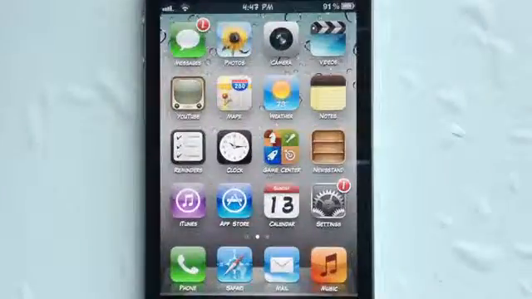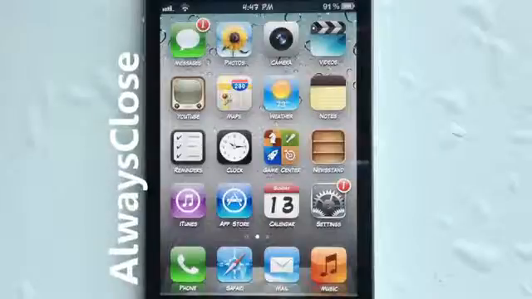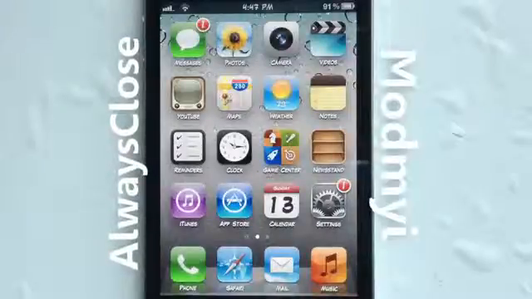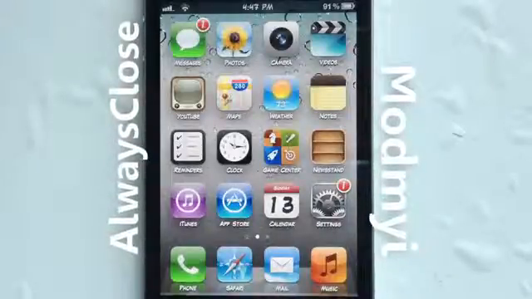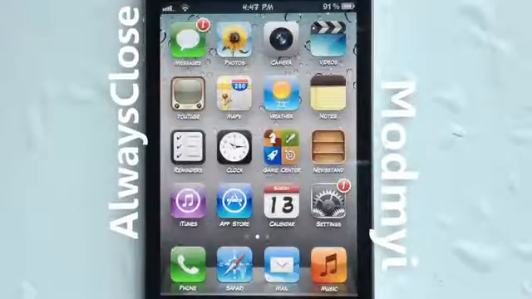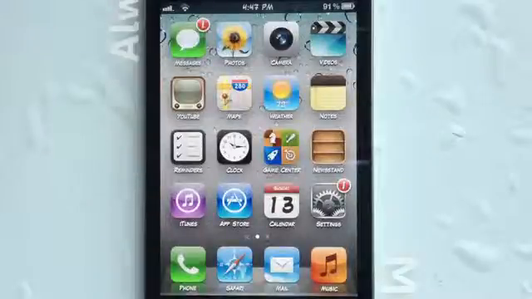Now coming in at number 2 is called Always Close. You can find this one in the ModMy repo for free. With Always Close, it kind of says it in the title itself. It always allows you to close your apps in your app switcher itself.